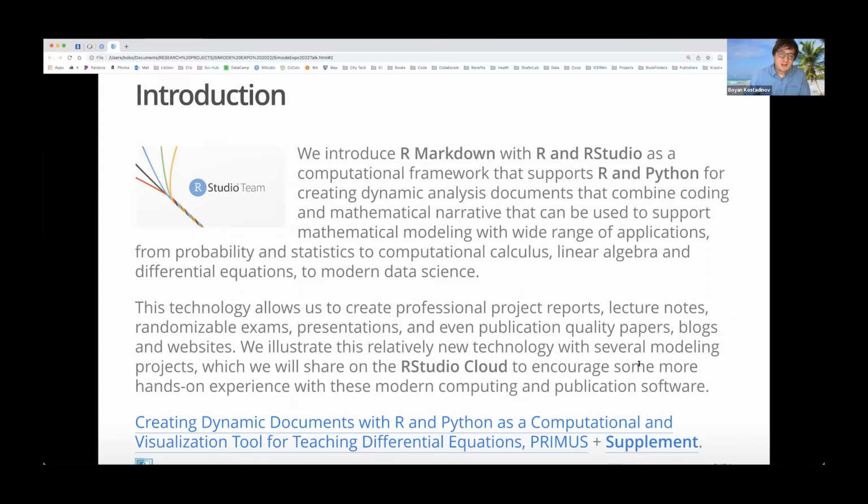This technology allows us to create professional project reports, lecture notes, randomizable exams, presentations, and even publication quality papers, blogs, and websites. And for me personally, it's been a one-stop solution for all my teaching and even research needs, because you can also create articles using the articles package. And also the bookdown formats for articles.